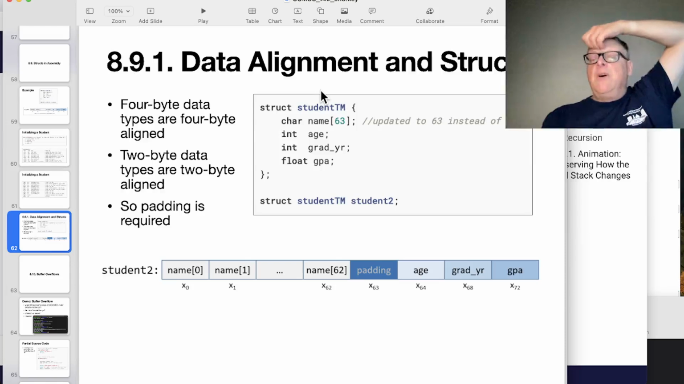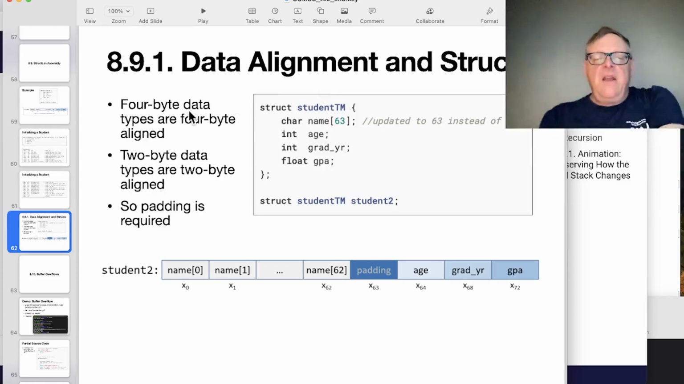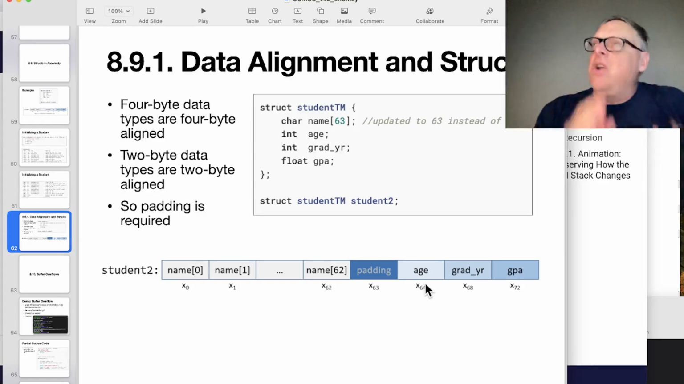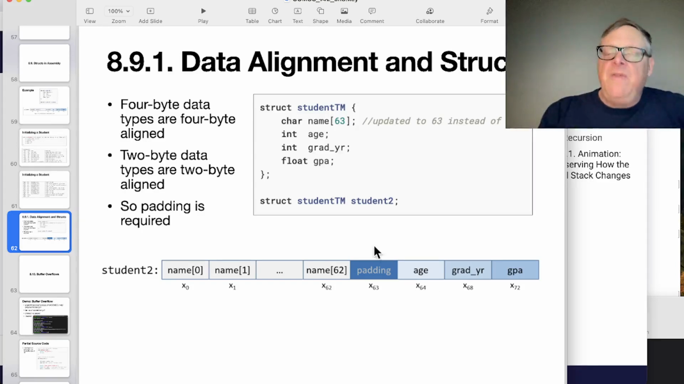Now there is an issue of alignment. 4-byte data types are 4-byte aligned. So if you have a name that's only 63 bytes long and then you have an integer after it, you're going to have a padding byte because it wants to have a 4-byte integer start at a multiple of 4. So the fact that you only had 63 here means you're just going to have an unused one in the middle to get this back to alignment. All right.